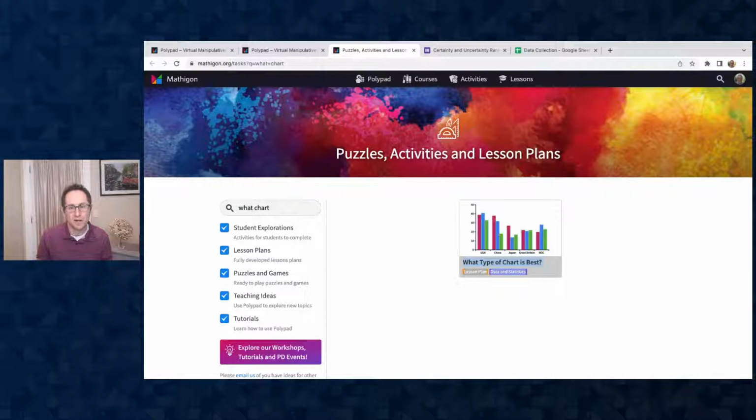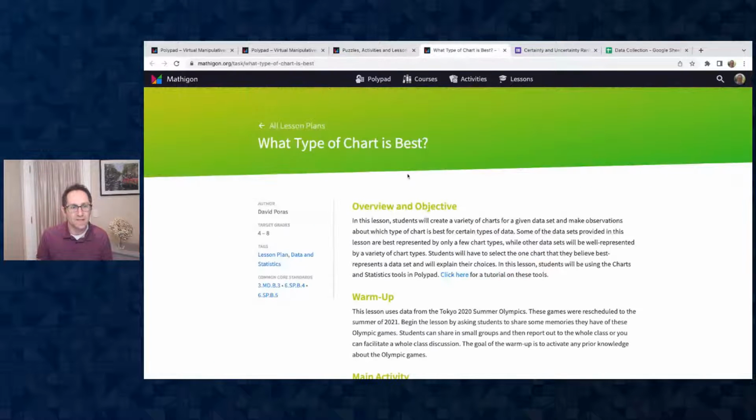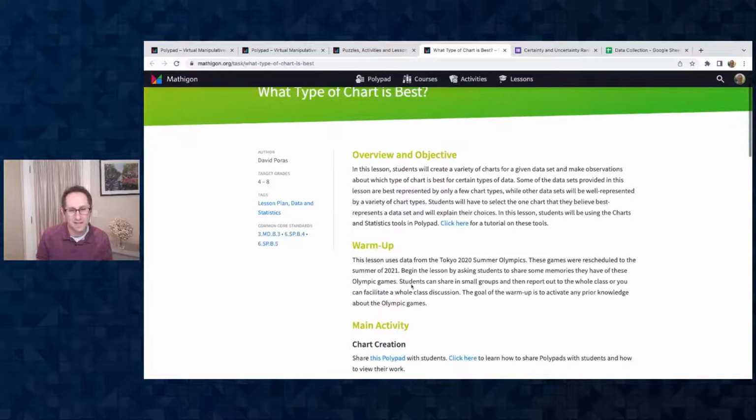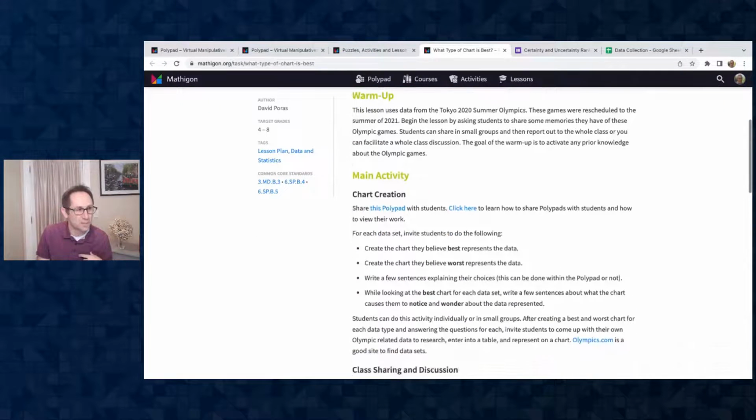I'm going to open it up in a new tab so I can come back to this task page as needed. And this is a full lesson plan. You can come back and read it as you like. It's got overviews, objectives, warm-ups, activities, and so on. I am using this to get a link to a Polypad.